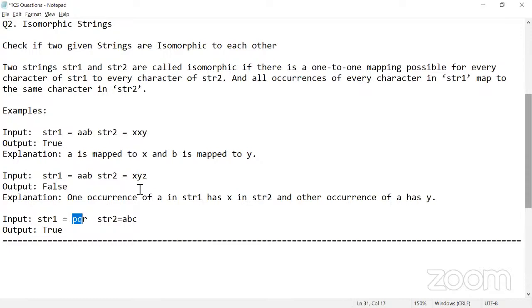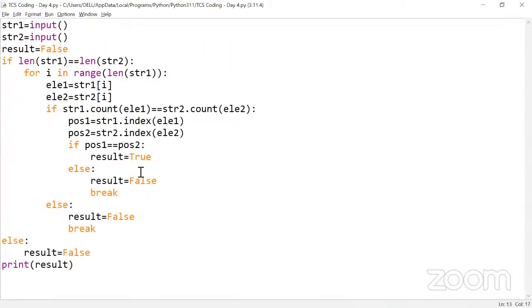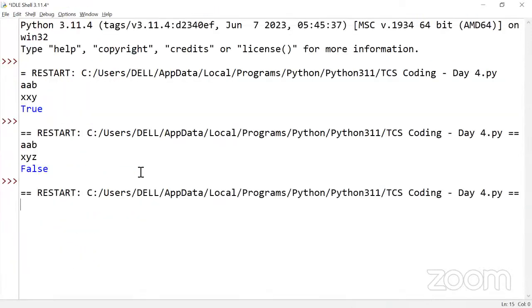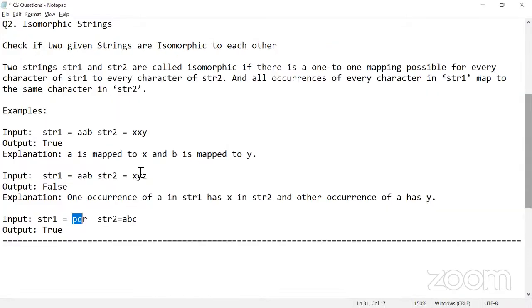Now let us cross check the output for the third test case given, which is PQR and ABC. So let us save this code again and run the file. And here we have PQR and ABC. Every single character is going to match with each other, so you can see it is going to print true. And that is what the result in the test case also mentions.